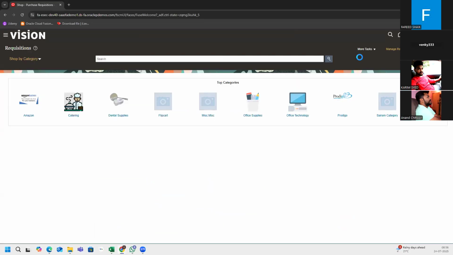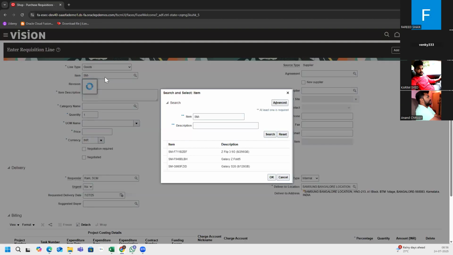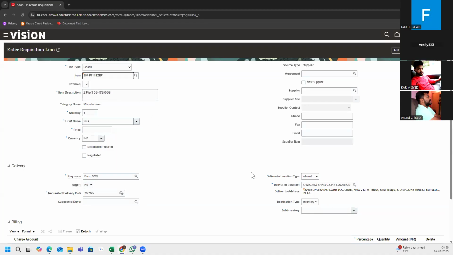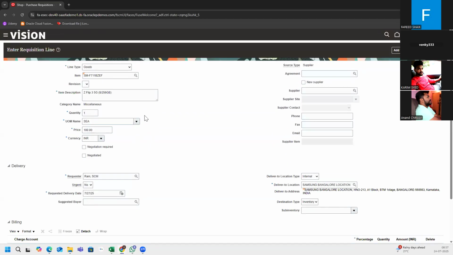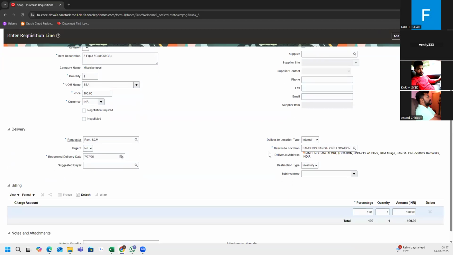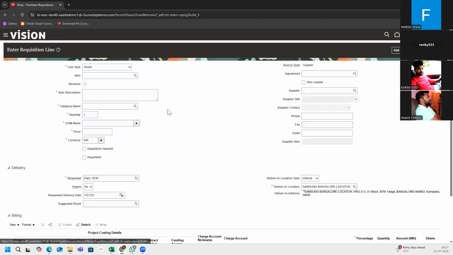So go to more tasks, enter requisition lines and select your item SM dash. Okay, select your item. See, now it automatically selects inventory. Quantity 100. So urgent, not urgent. Done. What is the done? There is no use of done. I should click on add to cart. SM dash.